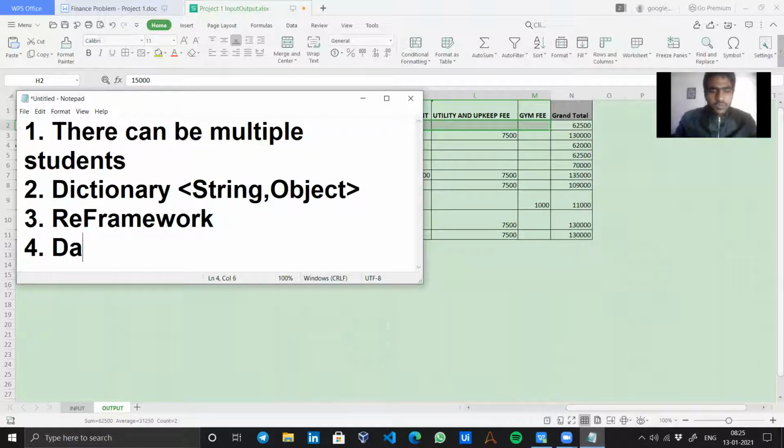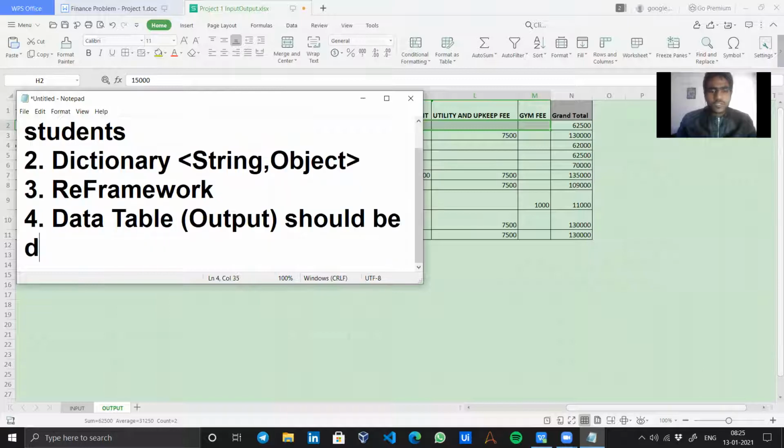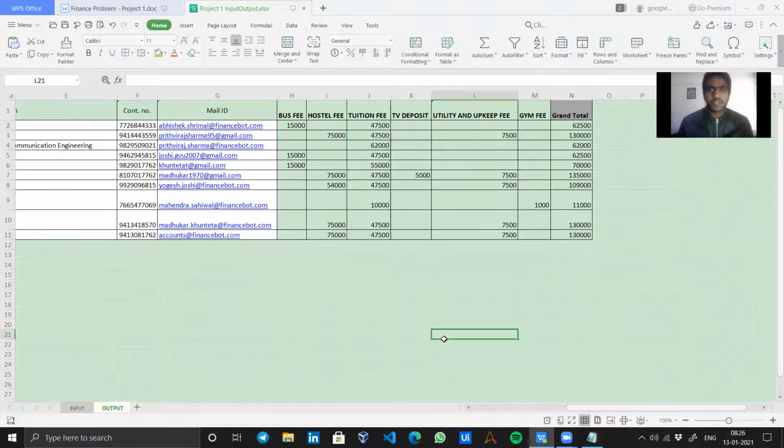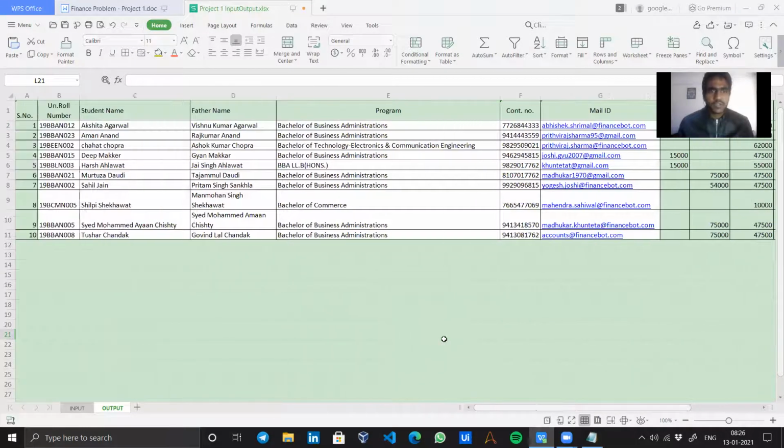Okay, so our data table output should be dynamic. Cool, we will make that. We'll make sure that any user who doesn't know what UiPath is or how RPA works will be able to dynamically enter the data. That's how our bot should be, and that's how we will create our bot. Next, another thing that we might need to see, let's check it out.